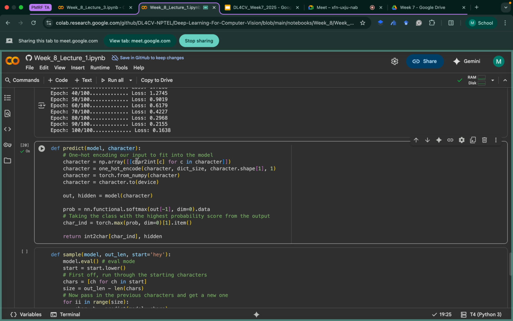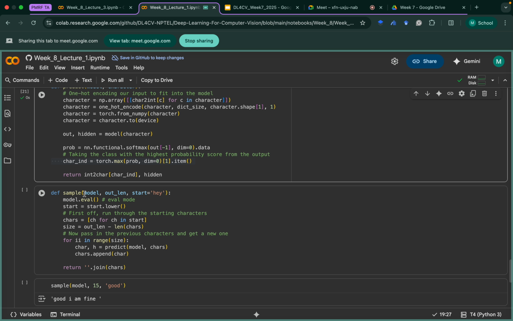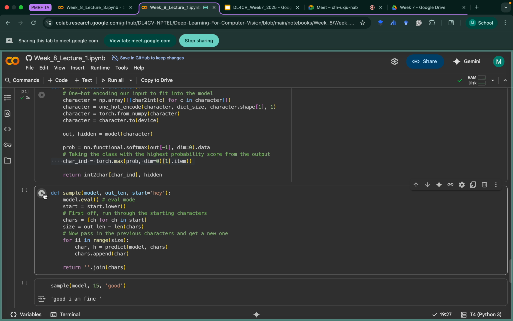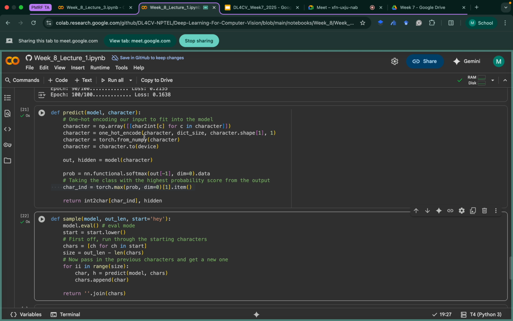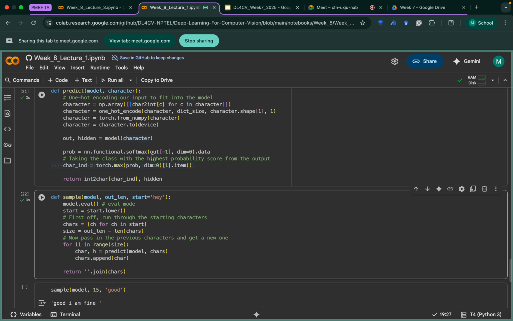So I have the character, and I get its mapping from the dictionary. I do one hot encoding for it, and then I pass that character through the model, get my output and prediction, and apply softmax over it to identify what it predicts as the next character. So this is how I'm doing it.